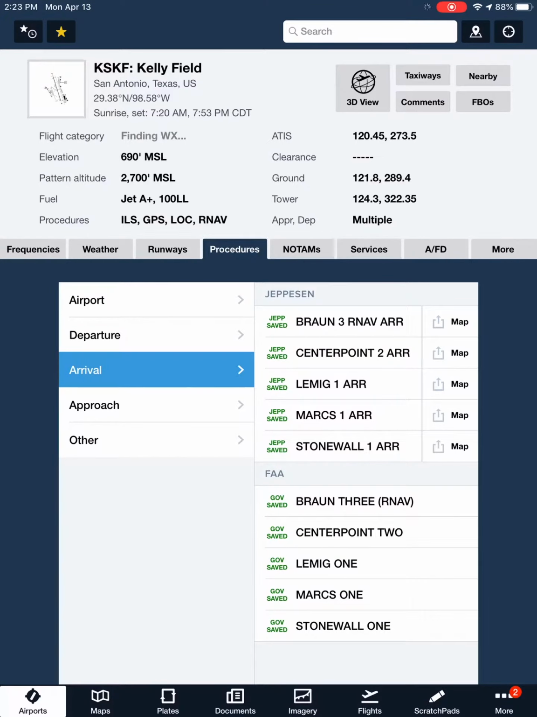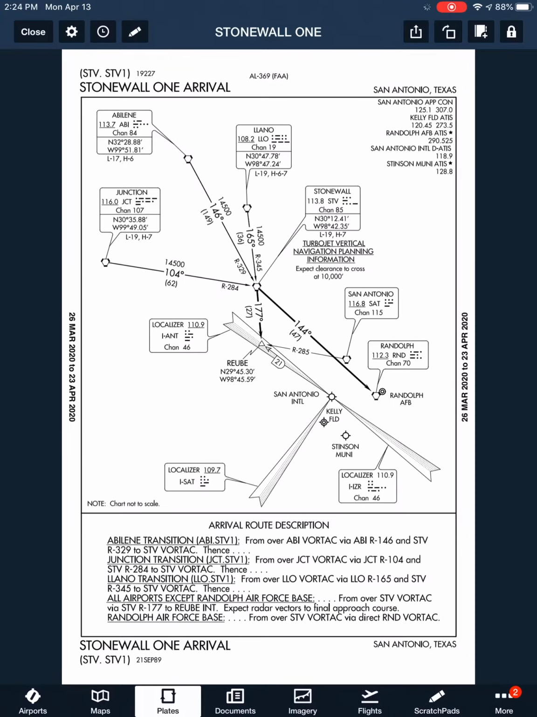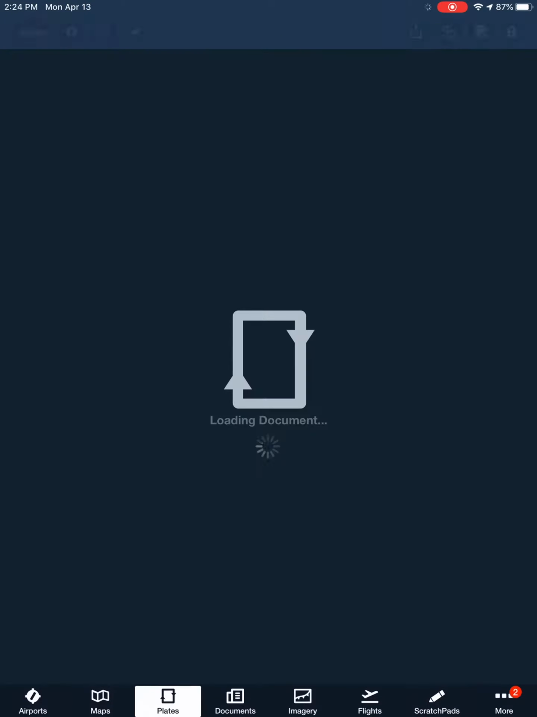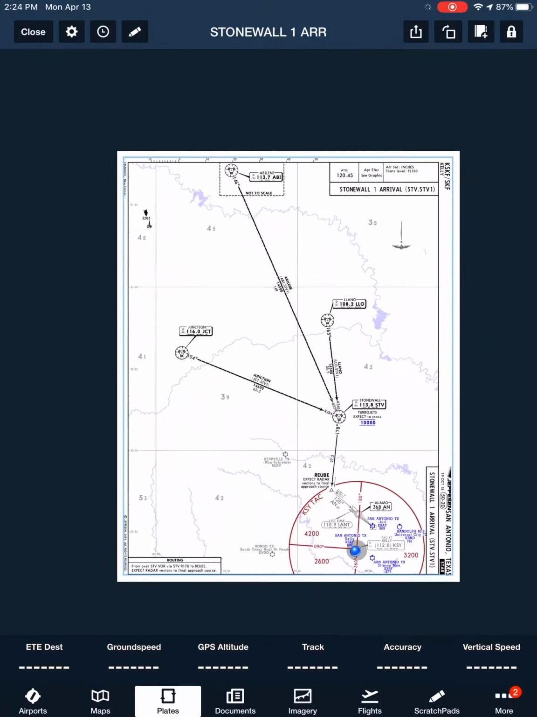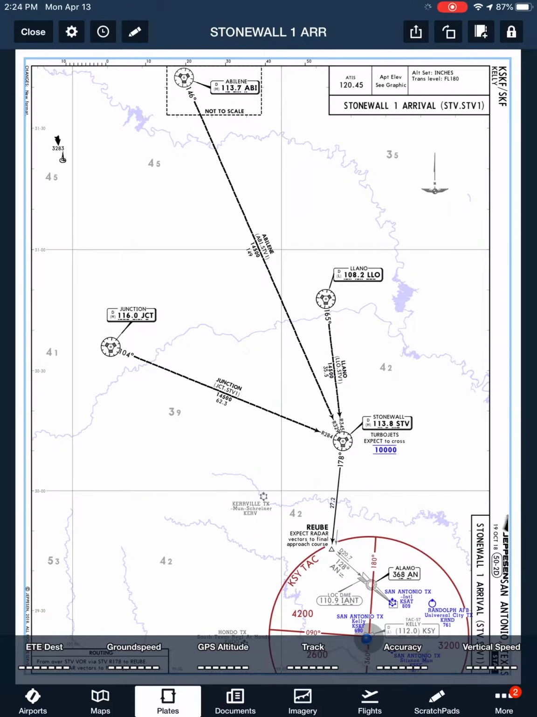One thing to note is that ForeFlight a lot of times will have the JEPSON stuff as well. So we have FAA procedures and we have JEPSON. So for example, the Stonewall 1 for the FAA will pop up. Or if I go back, I can also get the JEPSON version of the Stonewall 1. So just something to be aware of.